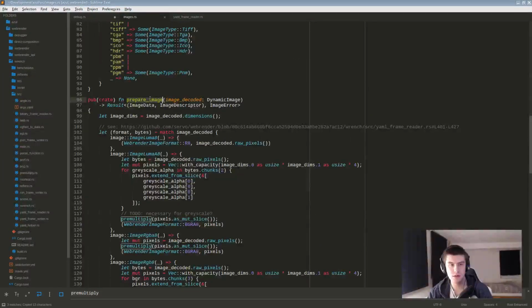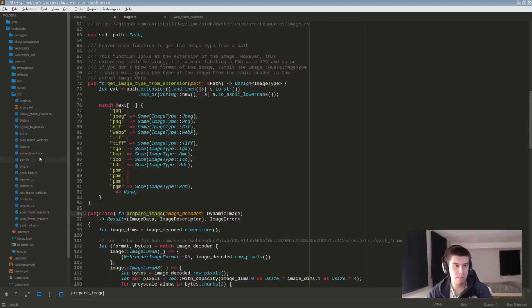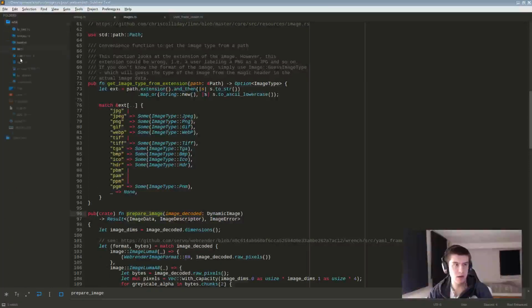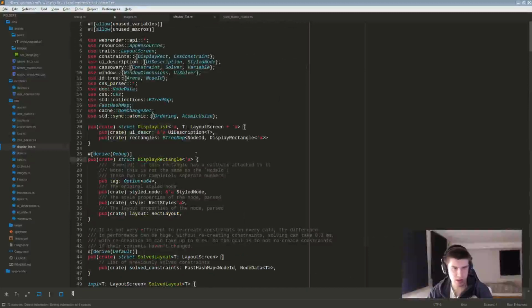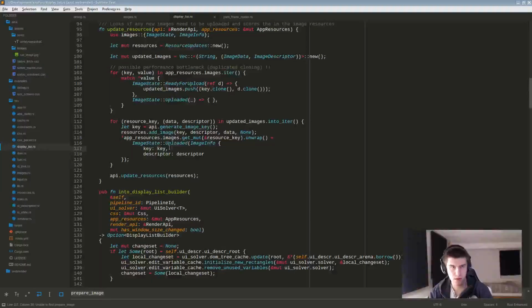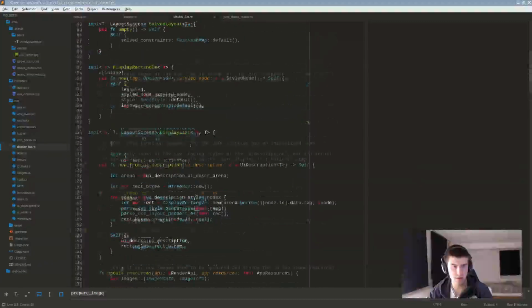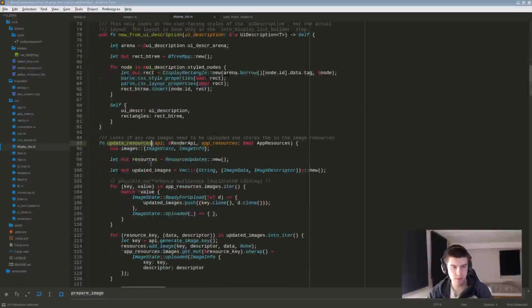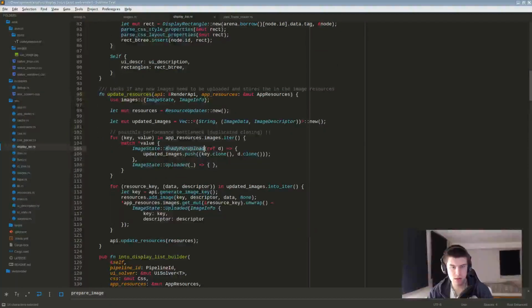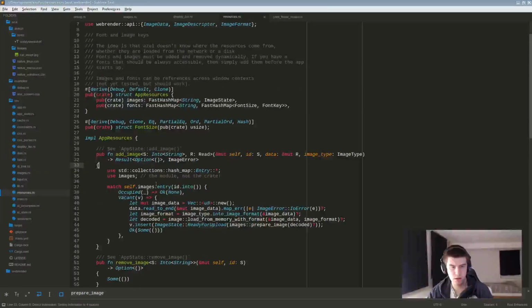Prepare image. This is called from the display list code. Where does this come from? Prepare image. Update resources. Update images. Uploaded. Ready for upload. Add image. Resources dot resources. Okay.